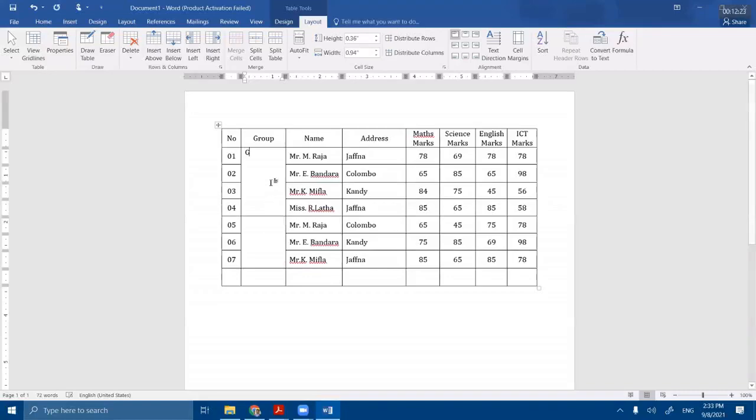And here, group 1, and this one, group 2. And we can place group 1 and group 2 in the center of the cell. So you can merge your cells as one cell.